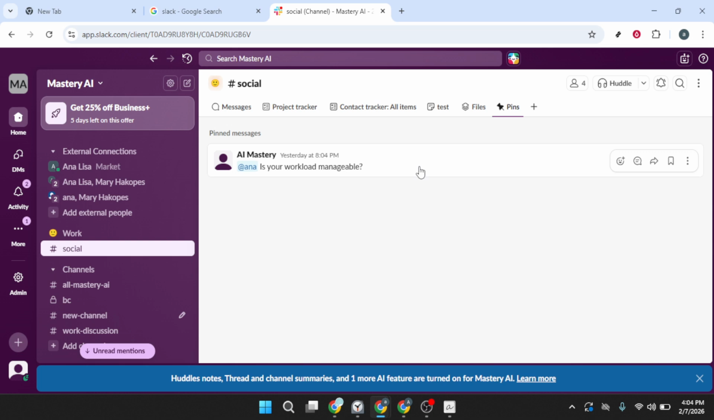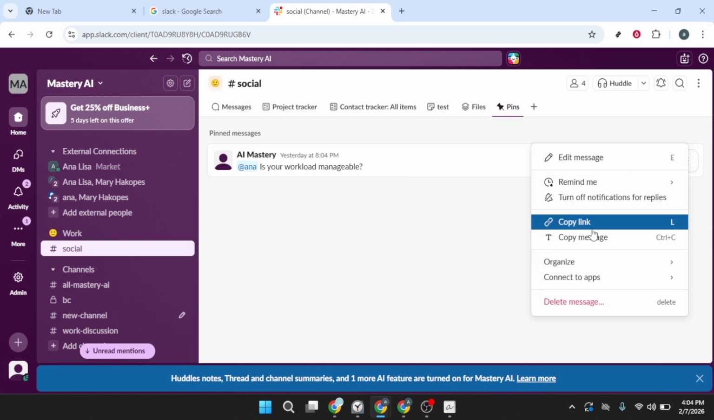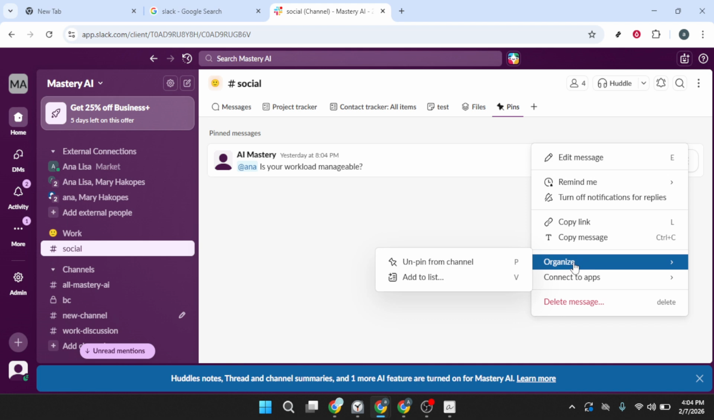If you ever need to unpin a message, the process is just as straightforward. Go back to the pinned message in the channel. Click the three dots icon on that message again to open the More Actions menu. Hover over Organize, then select Unpin from Channel.